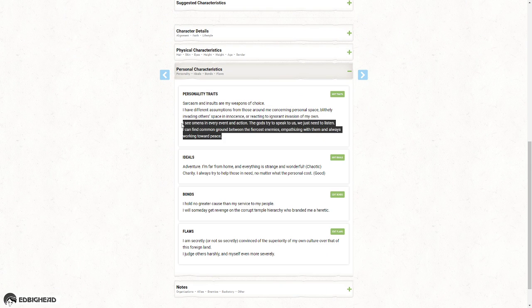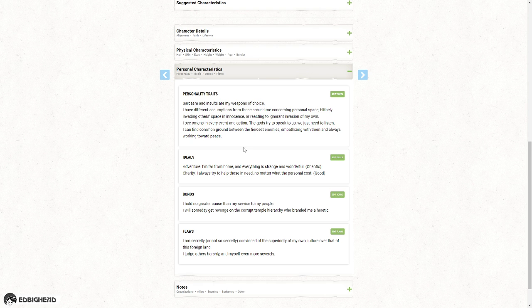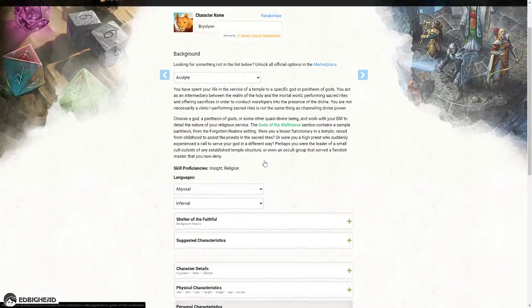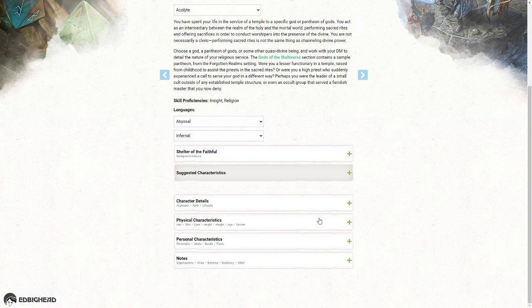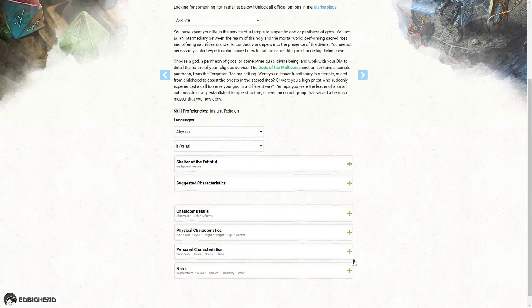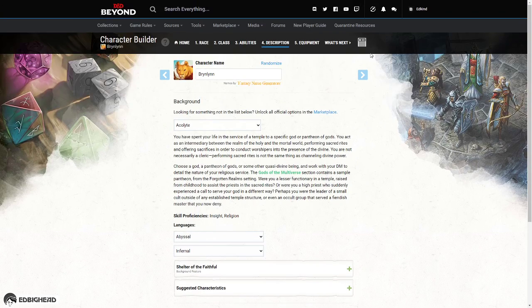And what other traits did I get here? Originally I had sarcasm and insults are my weapons of choice. Makes sense. I have different assumptions from those around me concerning personal space, and my new ones are: I see omens in every event and action, and I can find common ground between the fiercest enemies, empathizing with them, and always work there. This is such a balance between good and evil character just from that. It's very interesting. Brinlin is cool. I'm into Brinlin. Very cool.